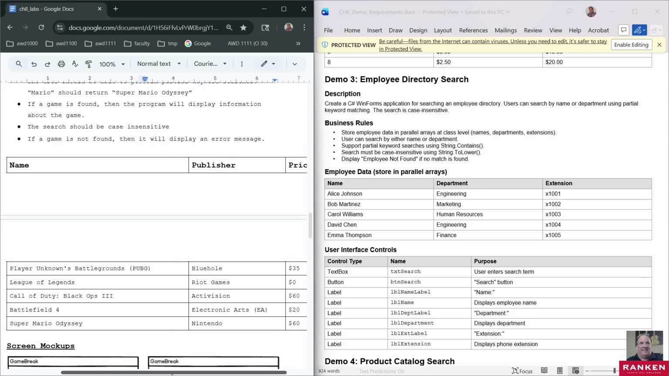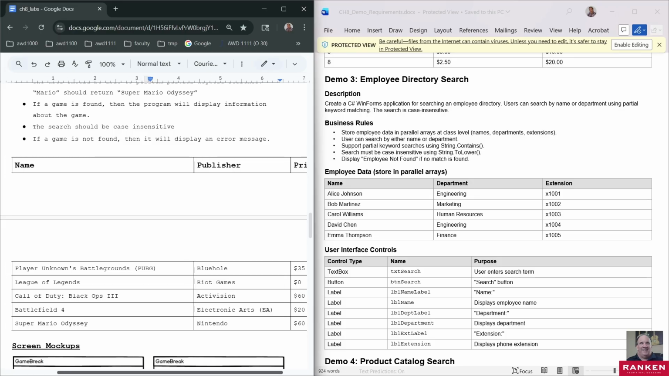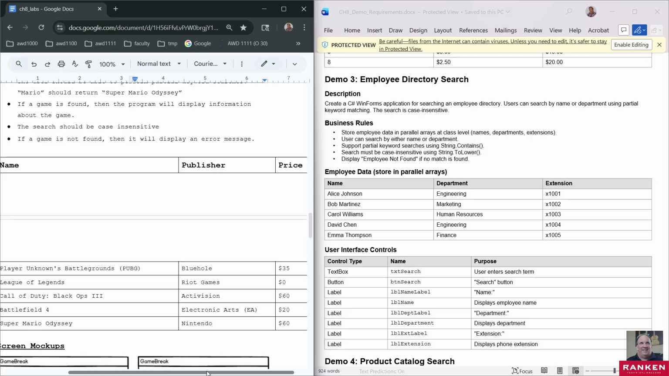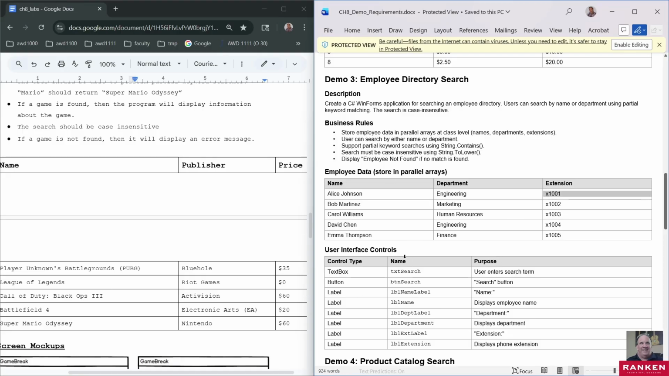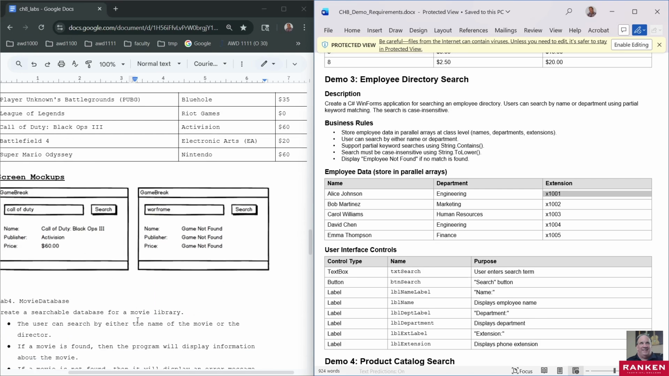So the same thing here, you've got 3 arrays, right? You have the name of your game, the company, the price. On our demo, our employee directory search, we've got an employee name, a department, and an extension. So it's going to be 3 arrays, same thing as here.